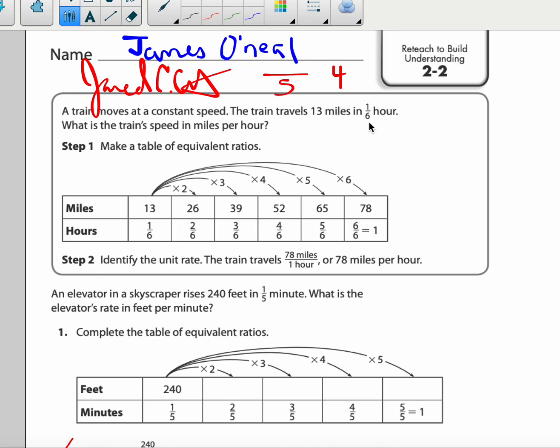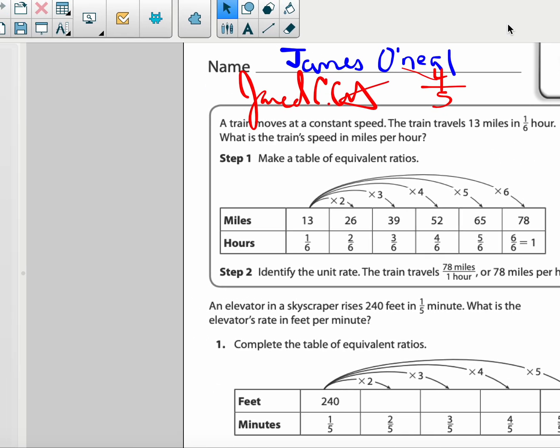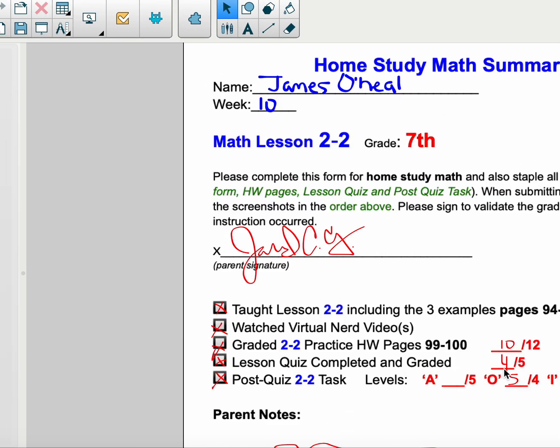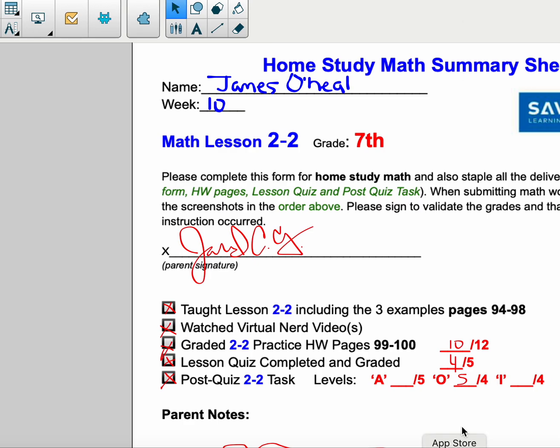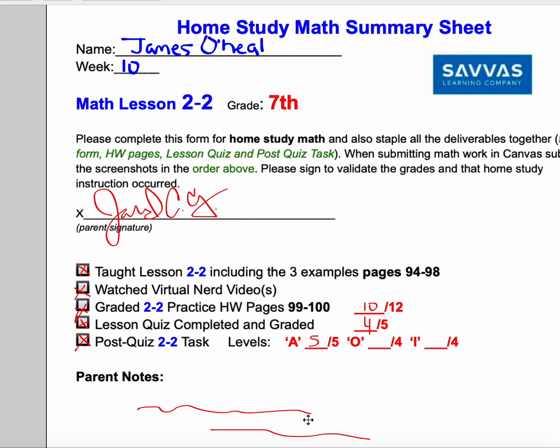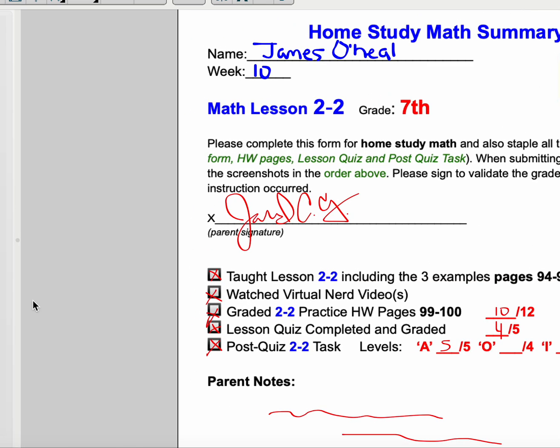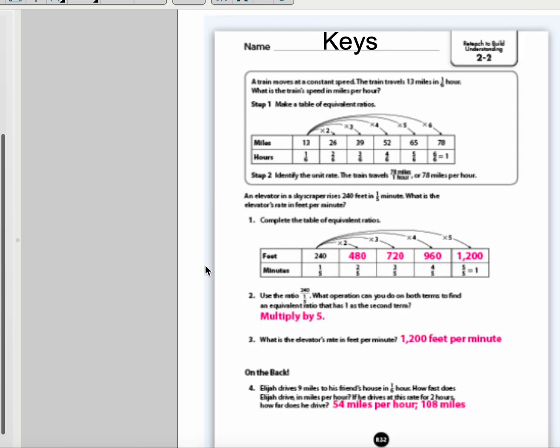And so after you're done, you would then grade it and just go ahead and put their score at the top. And then you got that 4 out of 5. And then you go ahead and put that 4 out of 5 in the summary sheet here, right? So now, or 5 out of 5, whatever the score would be here. And so these are the things that we need to see, and they're going to be stapled in this order. And so the final part is the keys.